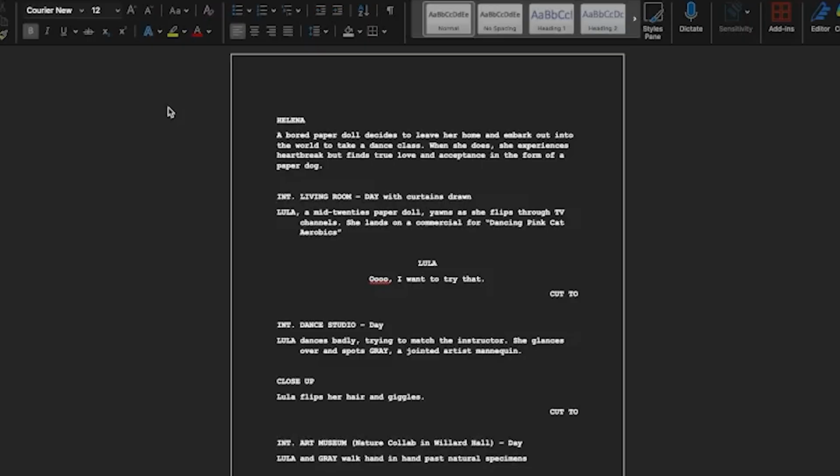I then begin with the setting. So, interior living room, day with curtains drawn. Lula. All characters' names are capitalized, and then it's followed by a brief description of the character. A mid-20s paper doll yawns and flips through TV channels. She lands on a commercial for Dancing Pink Cat Aerobics. All dialogue is centered with the capitalized character's name above it. Lula: Ooh, I want to try that.